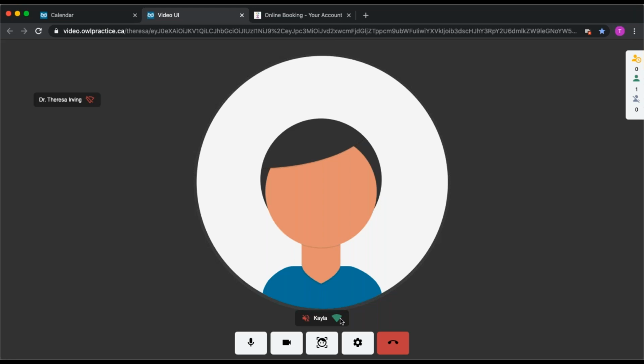If there are any issues with the connectivity during the session, both of you can quickly identify which party has the weaker internet connection, so that you can troubleshoot accordingly. If either of you has your microphone muted, as Kayla does here, you'll be able to see that icon as well. If there are multiple attendees attending your session, and you want to be the only one broadcasting audio, there's also an option to mute all clients.